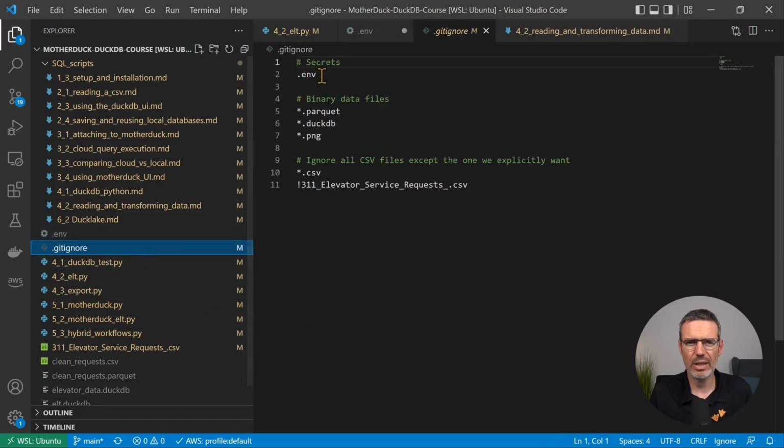In the git ignore it says that the .env file should not be uploaded, the same like any Parquet files, the DuckDB files for the database or images.